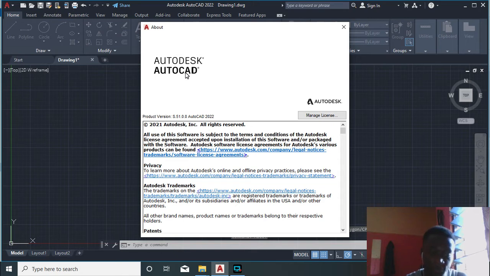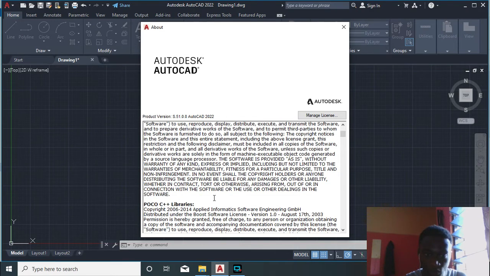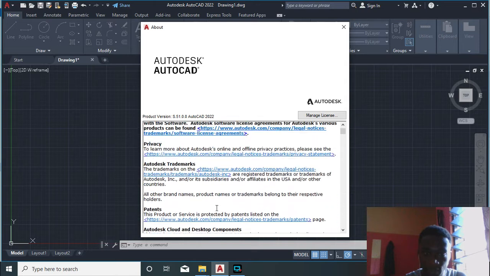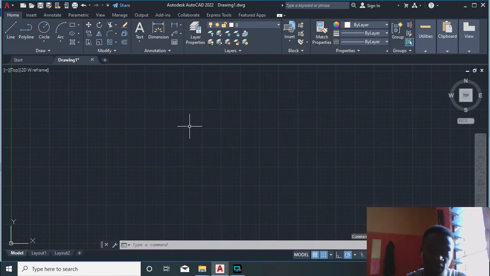The ABOUT command displays information about AutoCAD. It provides the version and other information. So when you enter ABOUT and press enter, it will display the information about AutoCAD. Okay, let's move to ARX.